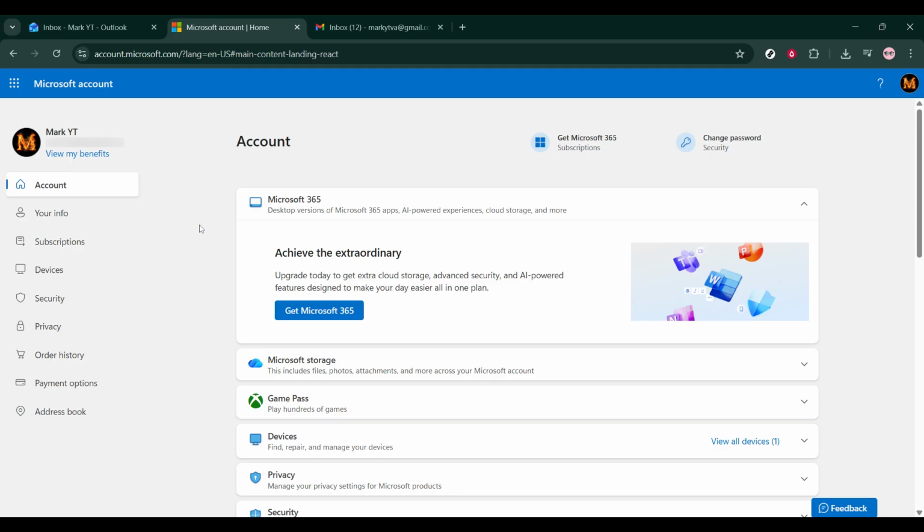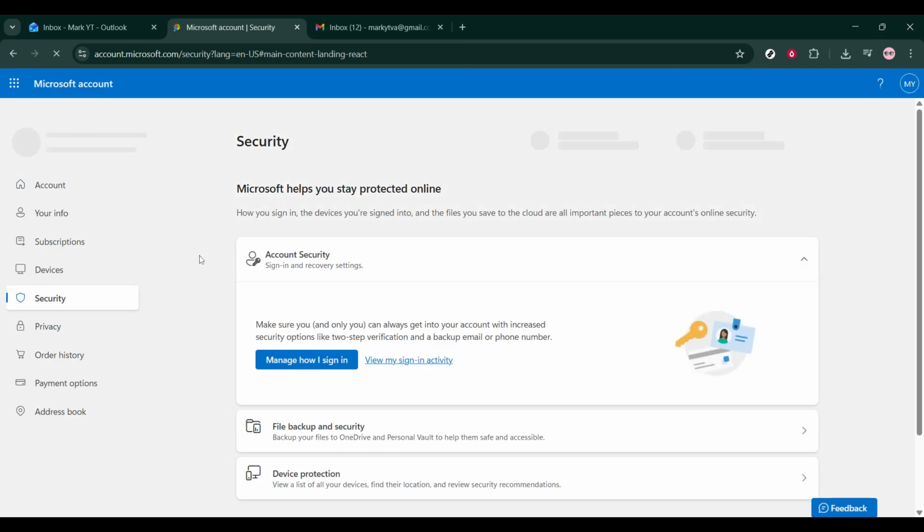Once you're logged in, you'll be on your Microsoft account dashboard. From here, look at the top menu or the left-hand navigation pane and click on Security. This section is where Microsoft lets you manage account protection settings like passwords, sign-in activity, and verification methods. Inside the Security section, look for an option called Password Security or Change My Password. Click on that option to continue.